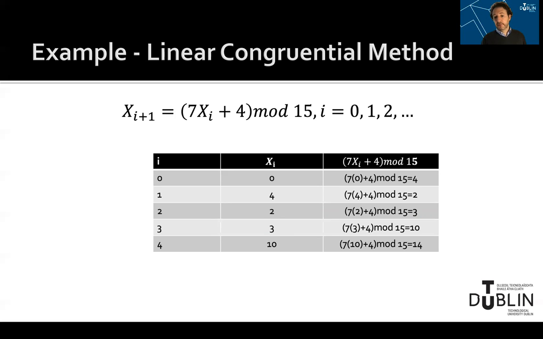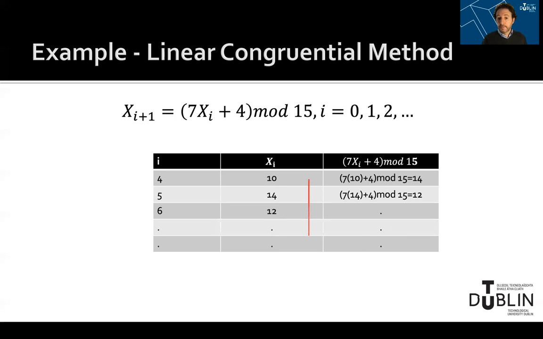And then 7 times 3 plus 4, mod 15, is 10. 10 times 7 gives us 14. And that'll keep going and going, and hopefully it'll go 15 times to get all 15 numbers in the list. And then it will start repeating itself.